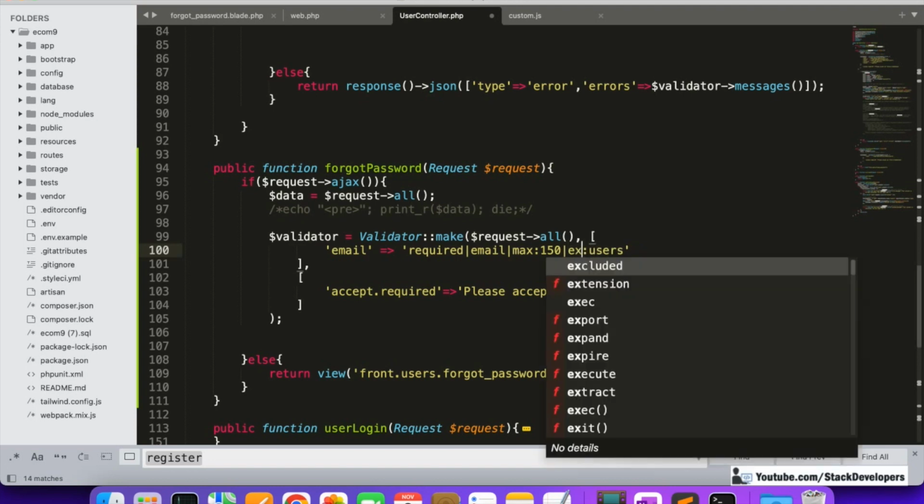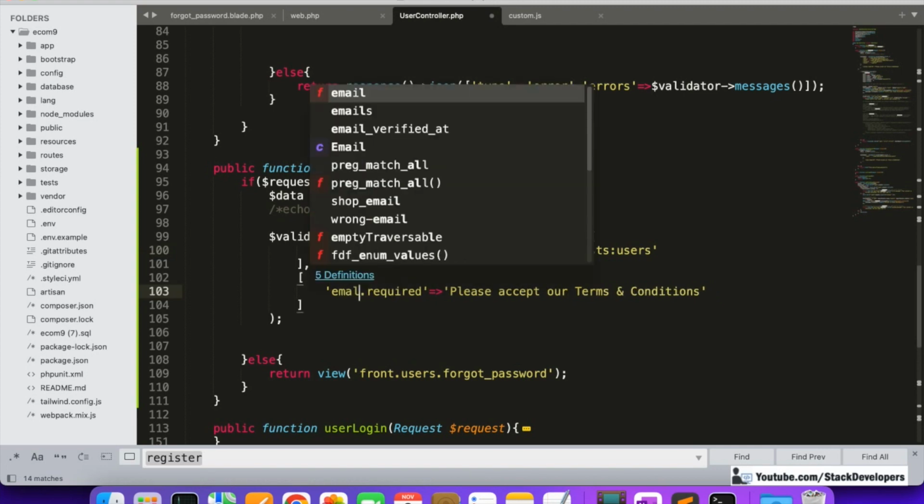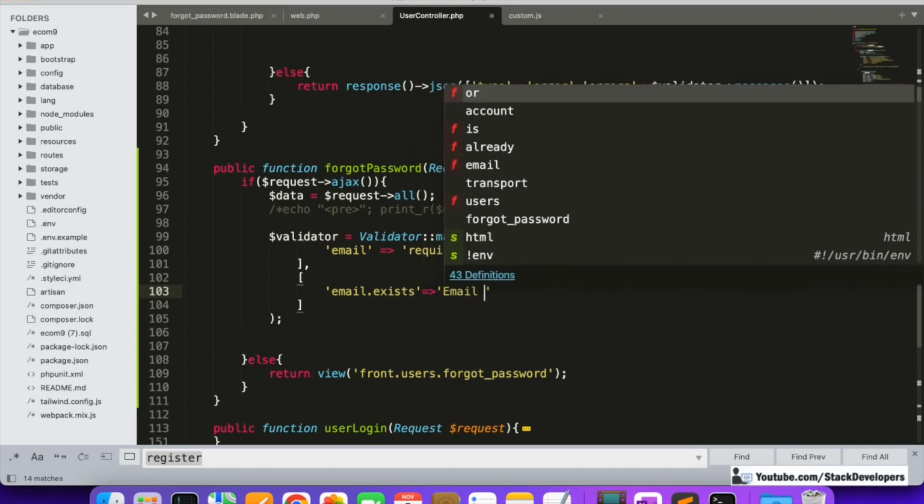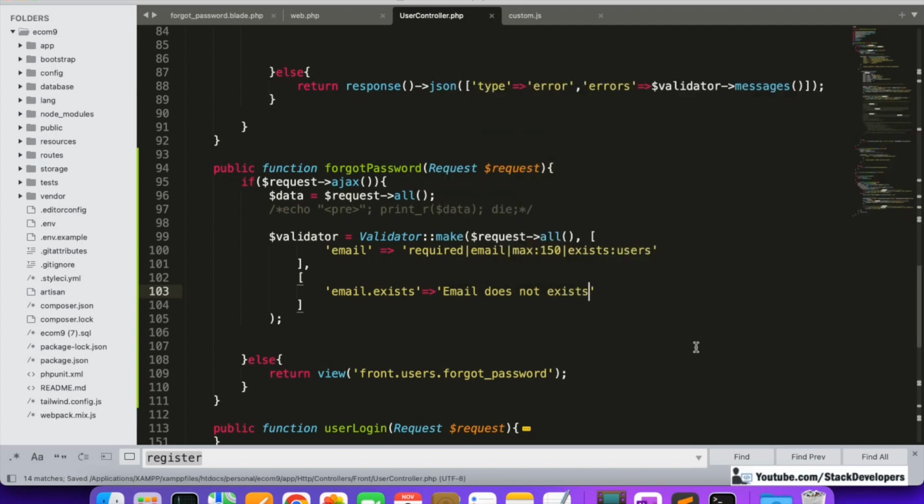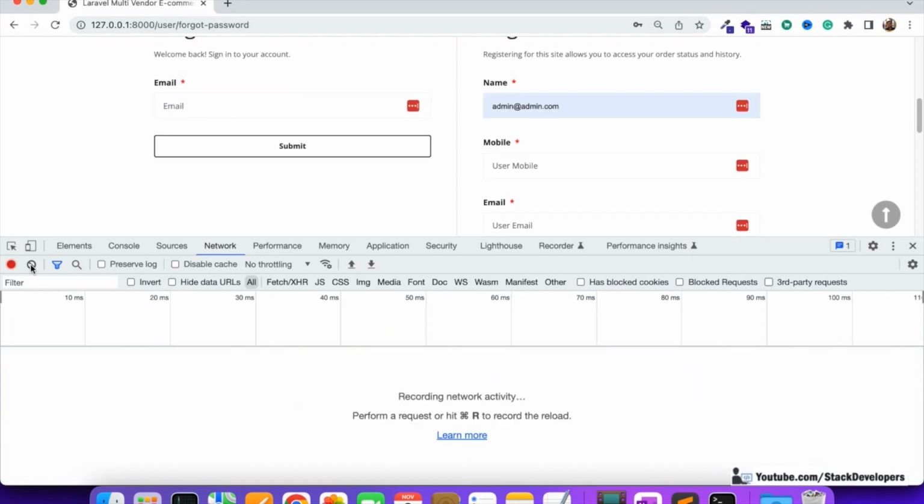Okay, so here exist is another keyword. Exist is another predefined object of this validator class. So this we are going to use here. Exist, that email must exist in the users table, and we are going to add the validation for this exist. Like we can add here, if email in case does not exist, then we will show email does not exist, like this. Simply we can do it like this.